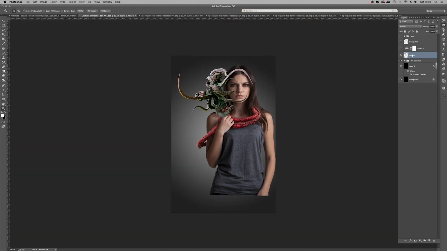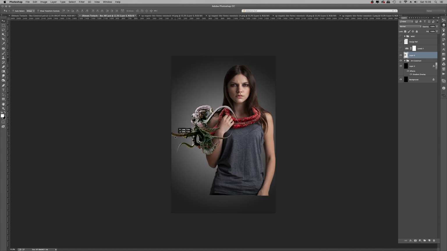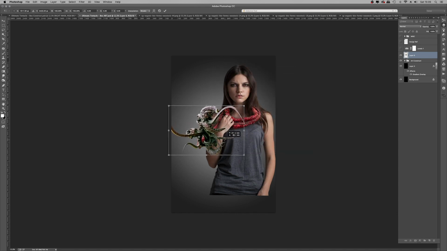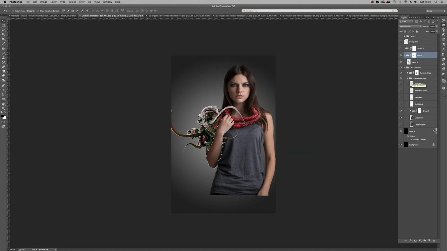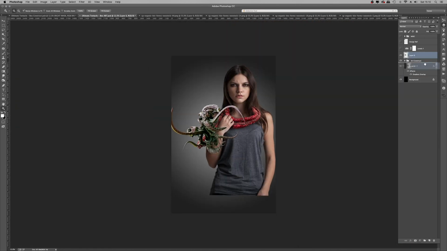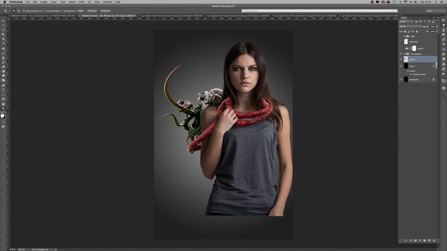Command and click to make a selection based on that layer, and then what I'm doing here is select, modify, contract 1, select inverse and delete, and that basically got rid of the small white fringe that was around the outside of that CG render. I didn't want that white fringe on the outside.